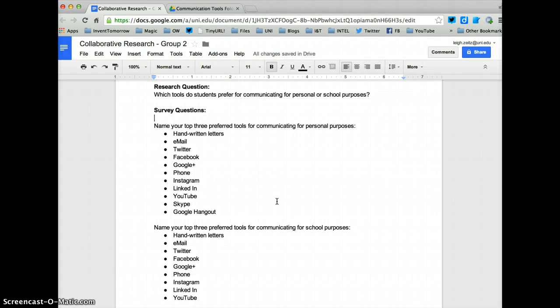Now we'll move on to seeing how we can take the survey questions that the students have created and turn them into a Google form. Now remember that the research question was, which tools do students prefer for communicating for personal or school purposes?